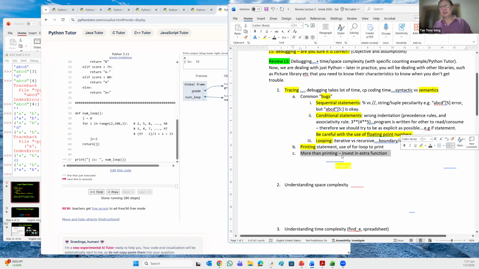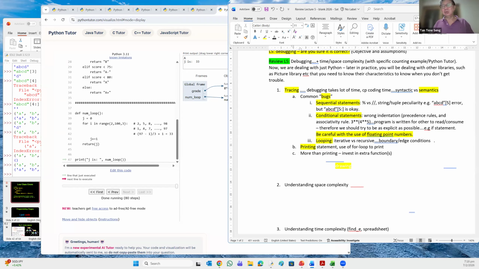And of course, there is a way to hide the printing by doing some static thing. But on the other hand, it is more than that. Sometimes we write extra functions to help us make sense of things or to do automated testing.